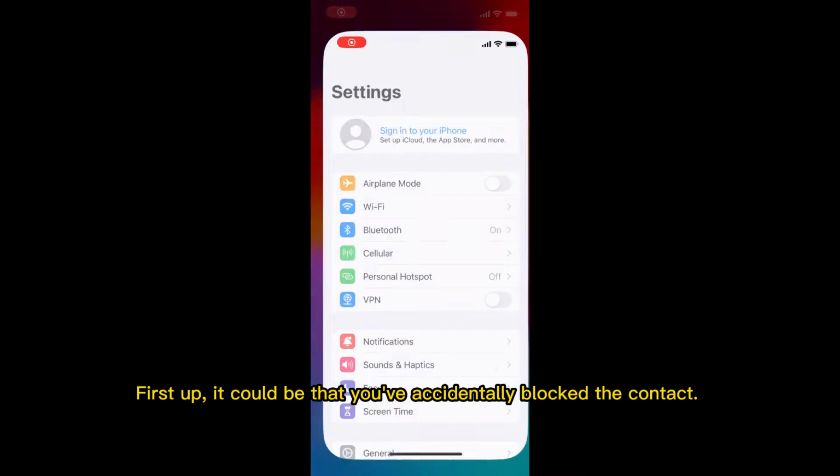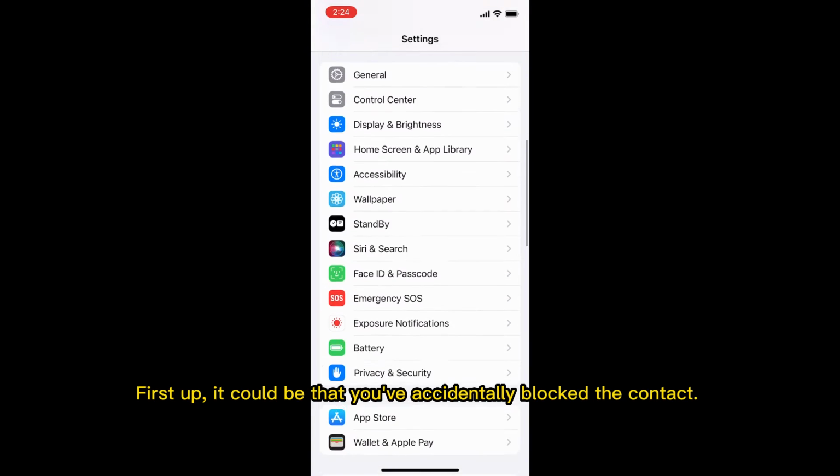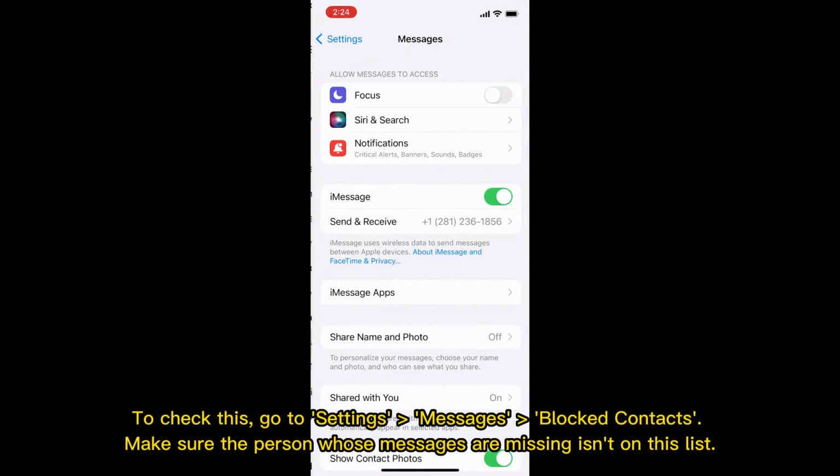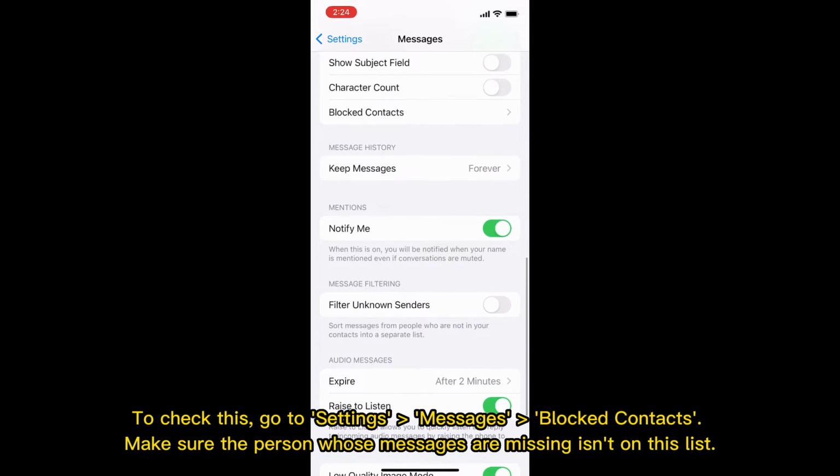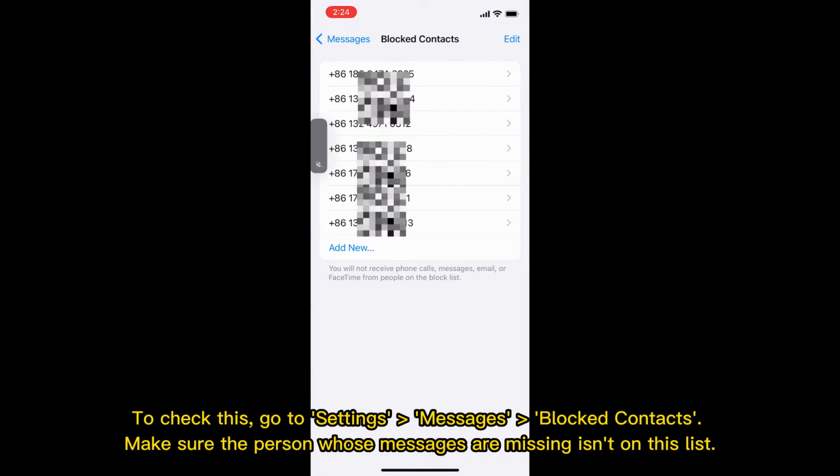First up, it could be that you've accidentally blocked the contact. To check this, go to Settings, Messages, Blocked Contacts. Make sure the person whose messages are missing isn't on this list.